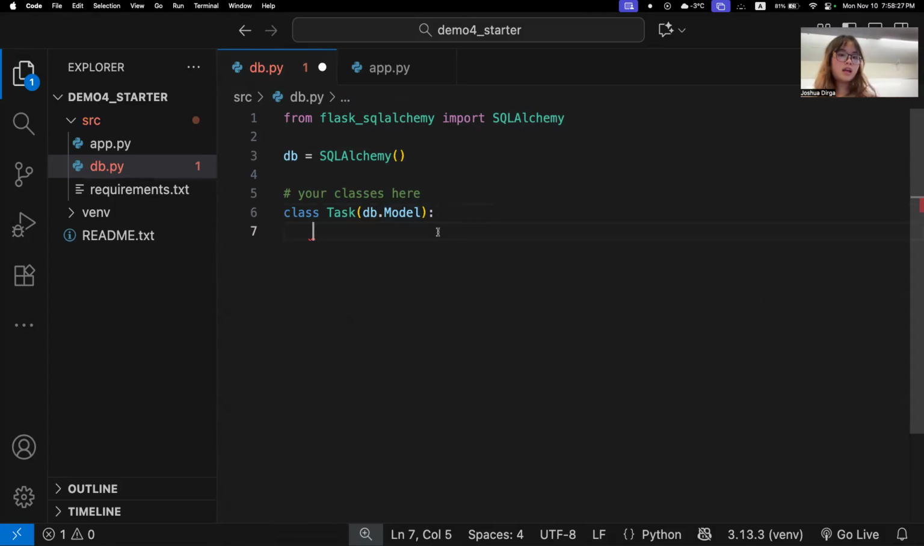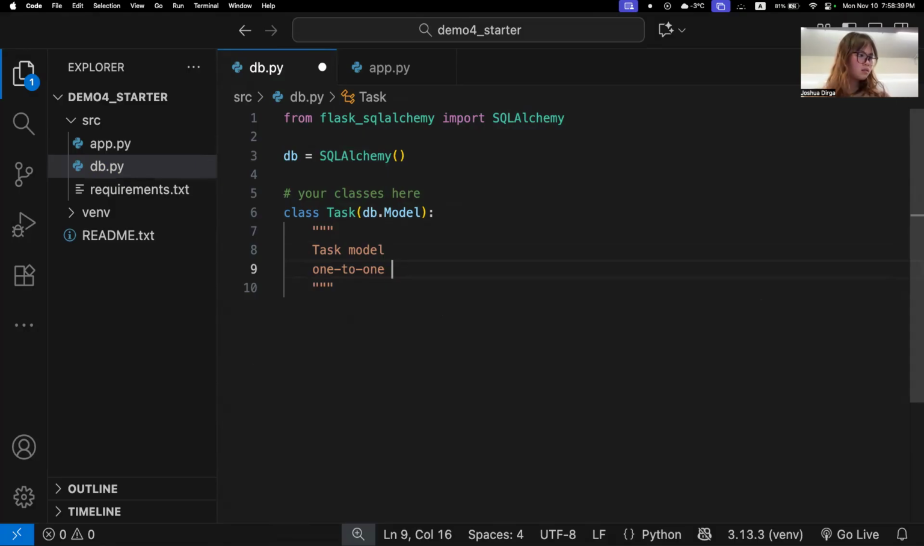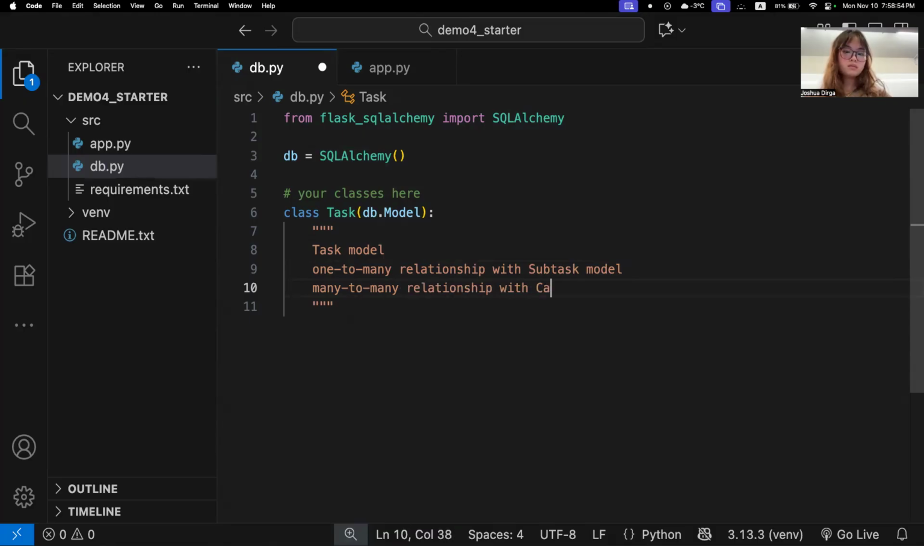Now let me just make some comments. And just for reference, this is the same project as last time. This is a to-do list app with subtasks. But in the next demo, we're going to add another feature to make this to-do list app even better. Spoiler, we're going to add categories, like tags, hashtags basically, to our to-do list app.